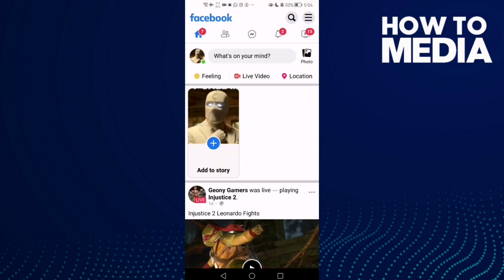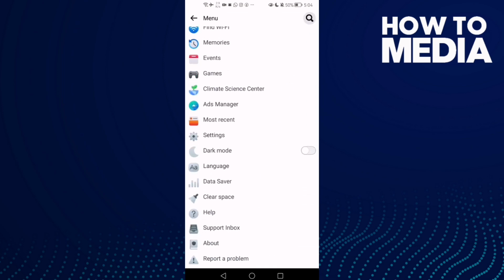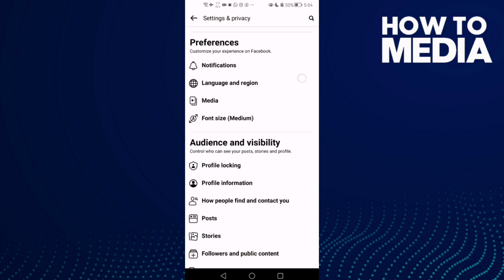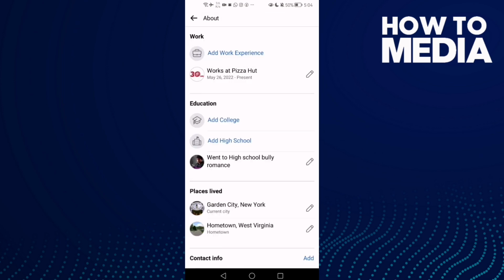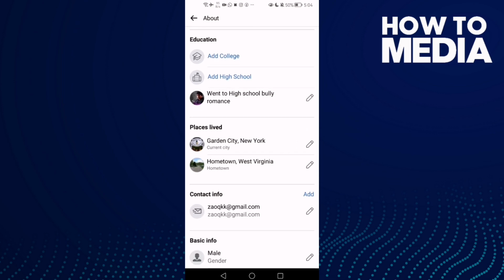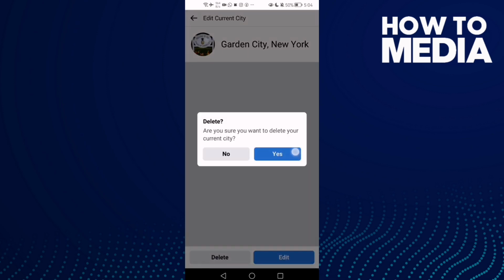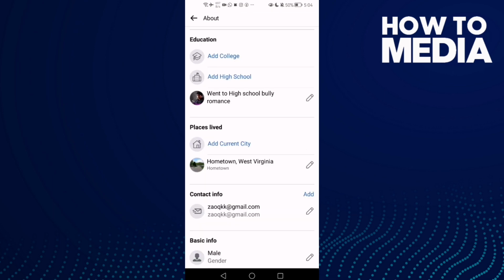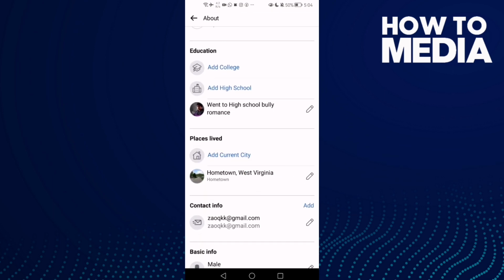and here click this three lines in top corner and go down until you find settings and then profile information, and here you will find the current city. Just click this pen here and click delete and click yes, and as you see current city has been deleted.